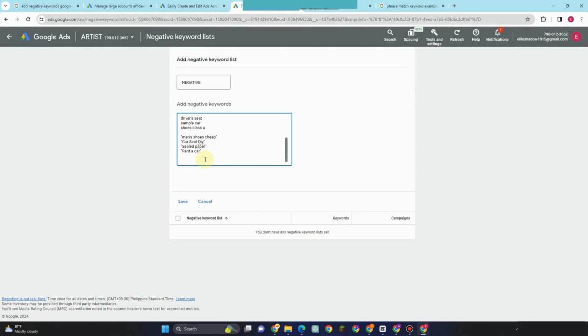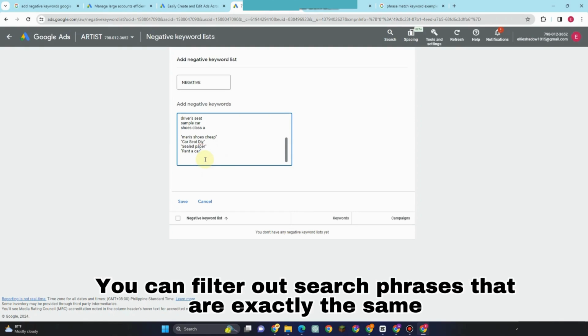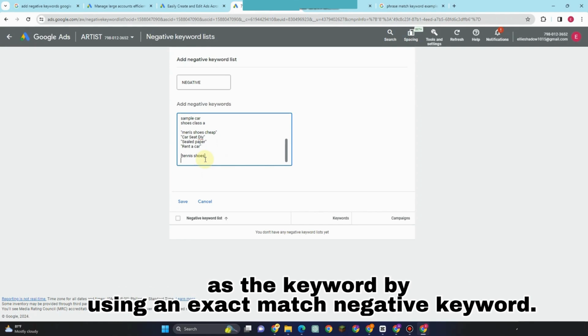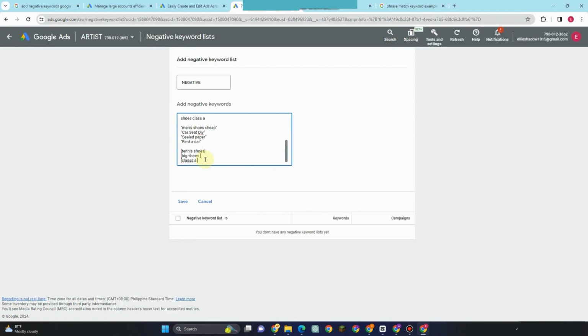The third we have here is exact match. So what is exact match? You can filter out search phrases that are exactly the same as the keyword by using an exact match negative word. For instance, if you set an exact match negative keyword for wine glasses, it will stop your ads from appearing when people search for wine glasses, but not for cheap wine glasses.